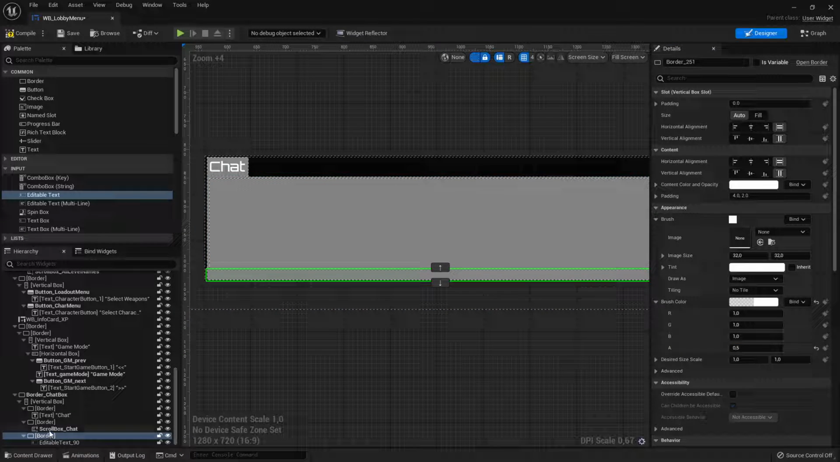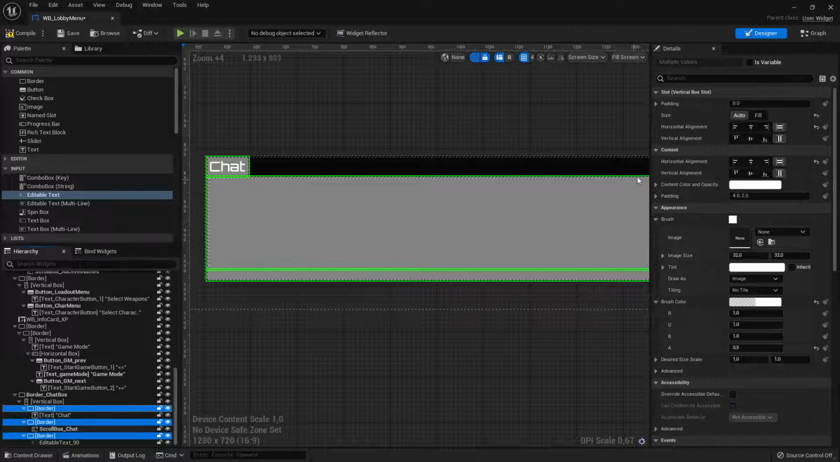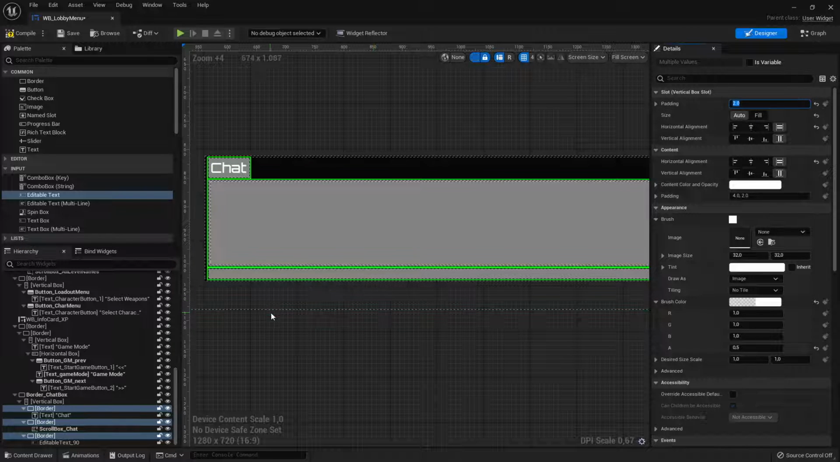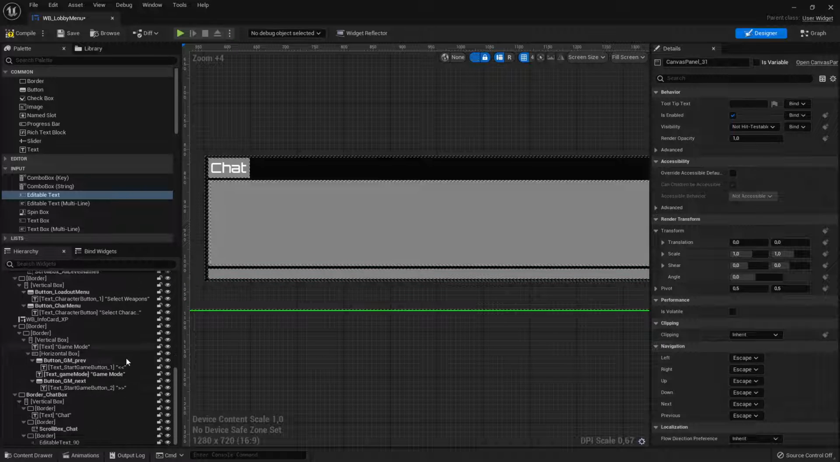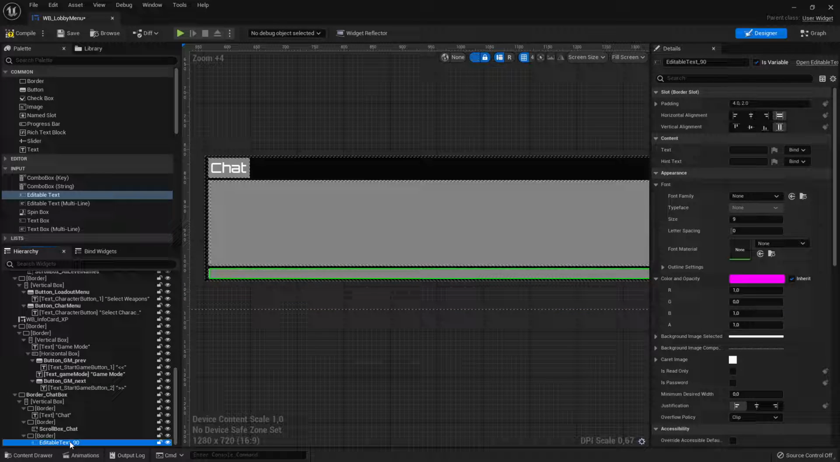And then I'm going to grab all three of these borders, and I'm going to set the padding to 2. So we actually have a little bit of spacing in between them. And for the editable text, we want to change the name probably. So I'm going to turn this into editable text chatbox or chat. So that's a variable, that's good to go. And then we could change the font in here as well. So I should be able to paste it and then just shrink it down a little bit. So 18 again.